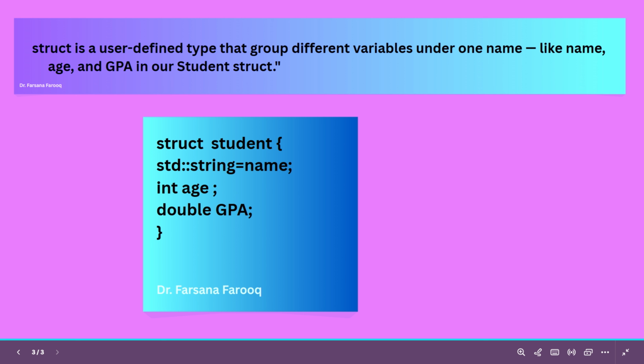So in this session, we will discuss structures in C++. A structure is a user-defined data type that allows us to club together multiple variables, and these variables can be of different data types under a single name. Instead of managing separate variables, we can group them in a more organized way. This helps us handle related data more efficiently and makes the code cleaner and easier to manage.